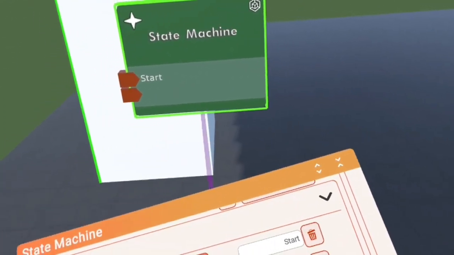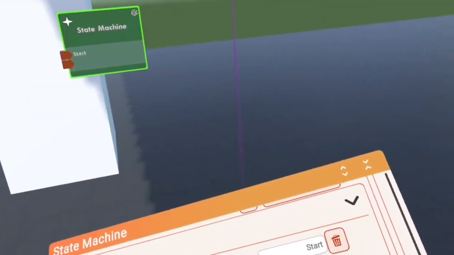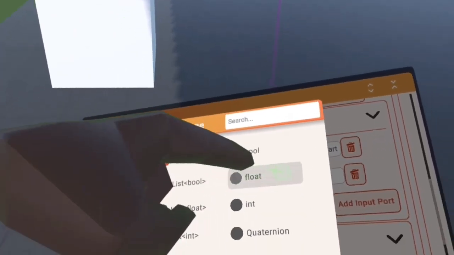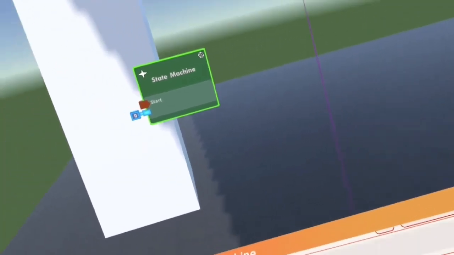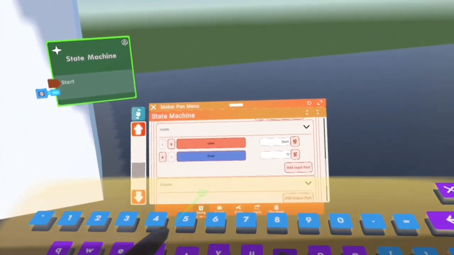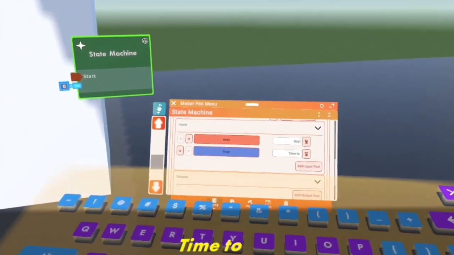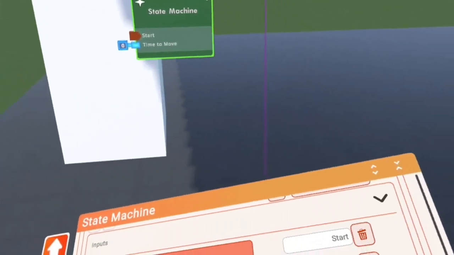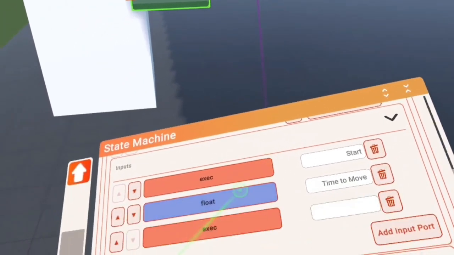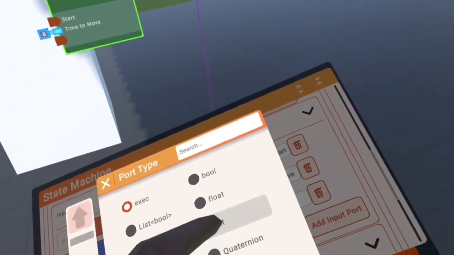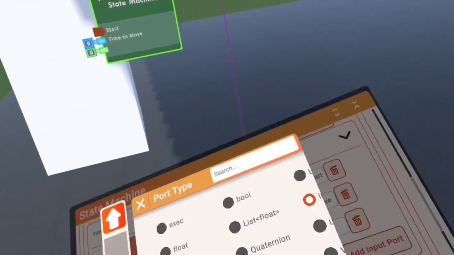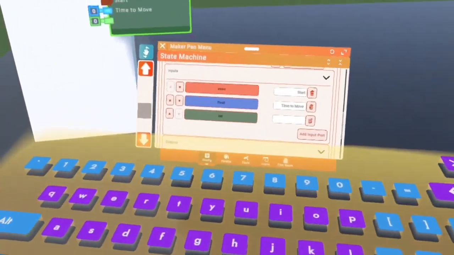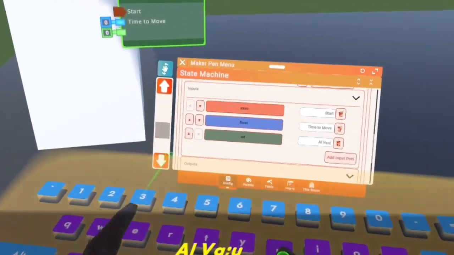We're going to add another input port. We're going to click on this, select float, and label this "time to move." Then we're going to add another input port. This one we're going to put as an integer, or int, and we're going to label that one "AI value."